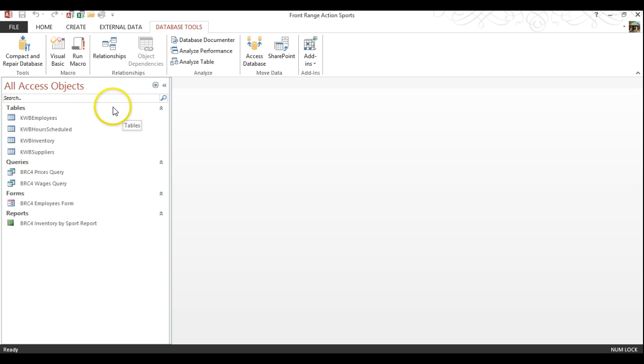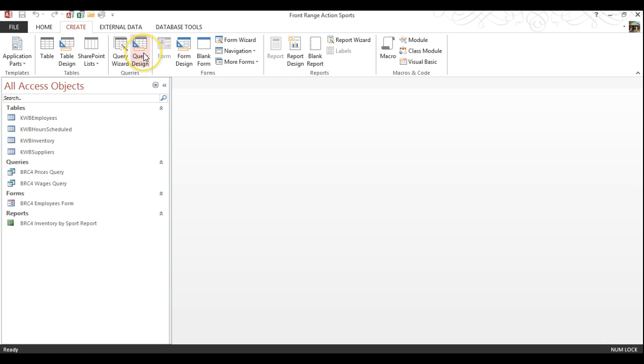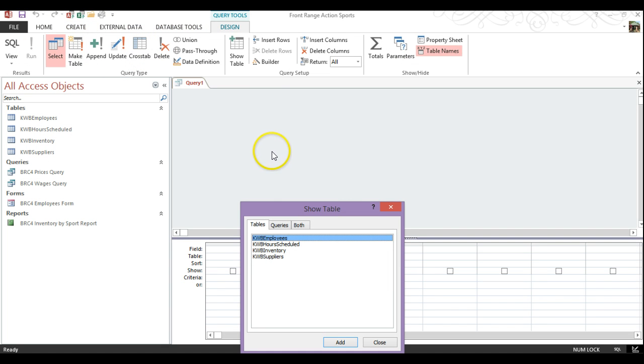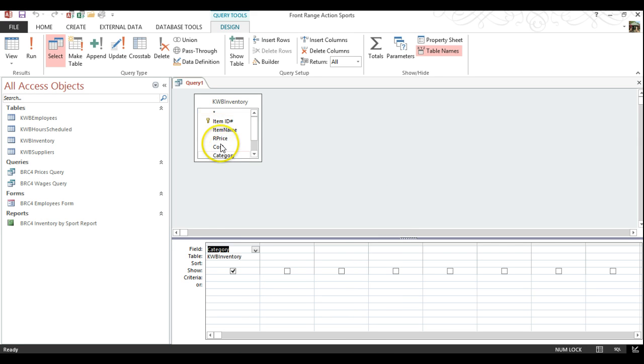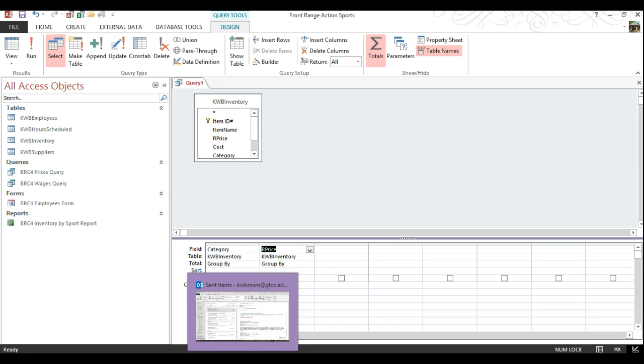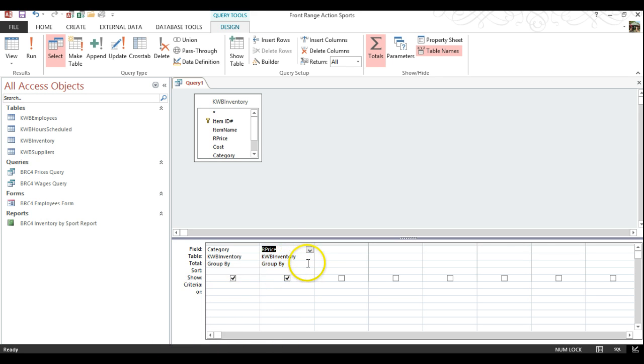Alright, so it says to create a new query in design view. So create query design. Add the inventory table to the query, and add the category and our price fields. Okay, and it says in the show hide group up here, you're going to click totals. And then in the total row for our price, you're going to group by average.